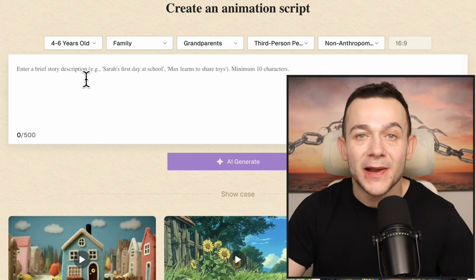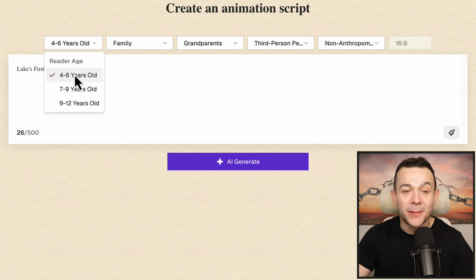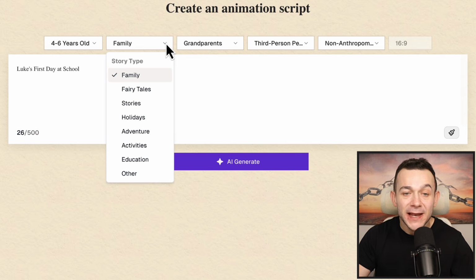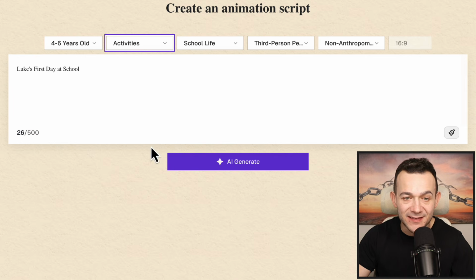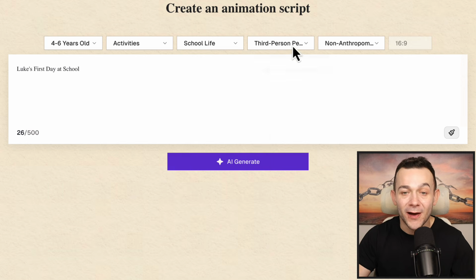And if I type something in related to that topic, such as Luke's first day at school, what you can then do is select your reader's age. Let's click between 4 to 6 years old. And if I click onto this drop down here to select the story type, as you can see, there are many to choose from. For this particular example, we're going to click onto where it says activities, which should then allow us to click onto the story theme, which in this case would be school life. I'm going to keep third person perspective selected.